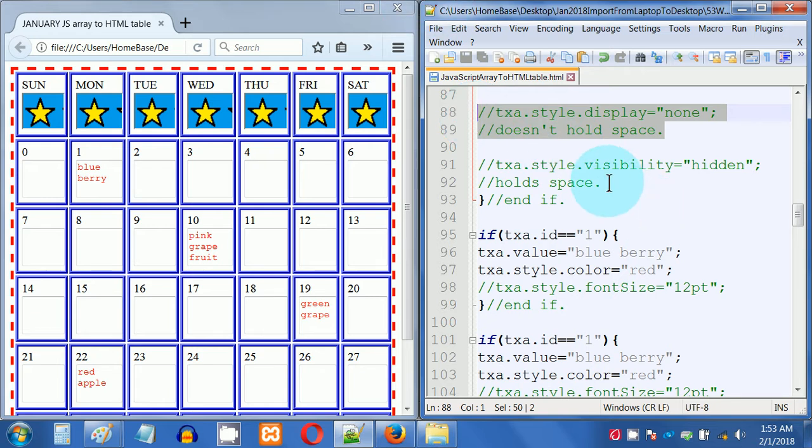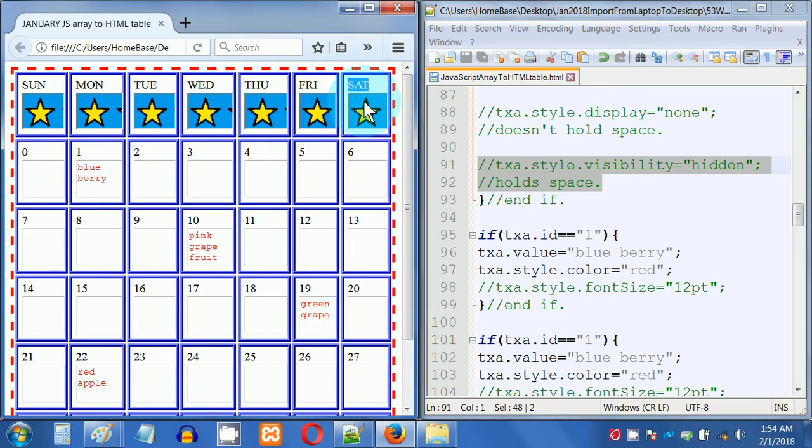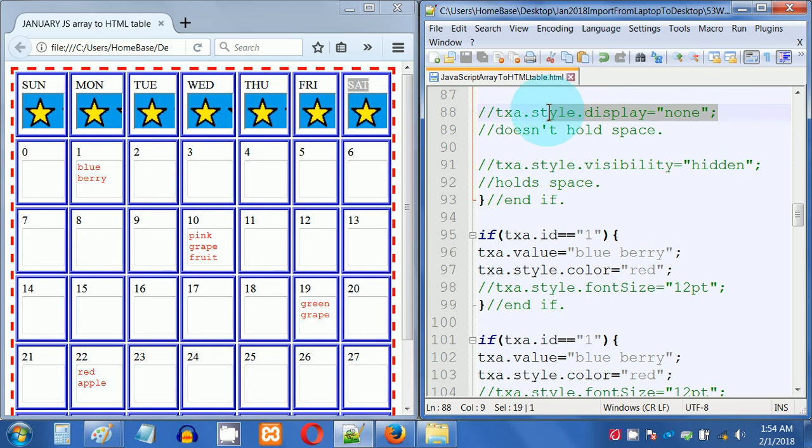Another way that you could do it is this line of code, txa.style.visibility equals hidden. When you have visibility set to hidden, you can't actually see the text area, but the SAT will not move down in the center of this table data cell. It will hold the space as if this is here. You won't see the text area at all, but SAT won't move. Whereas in this one right here, txa.style.display set to none means that it's as if it does not hold the space for the text area, and so SAT will move down.